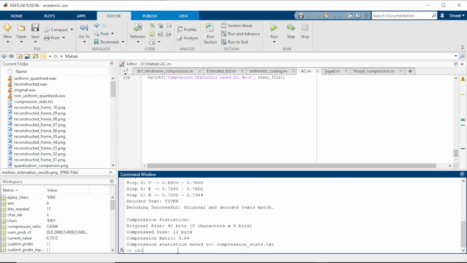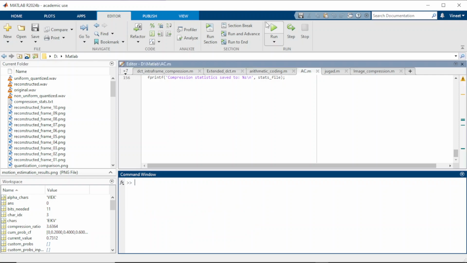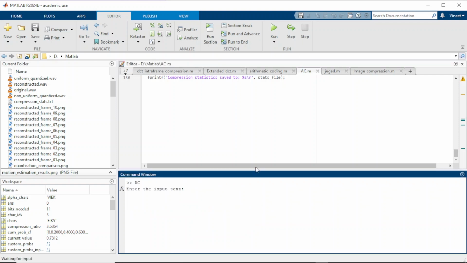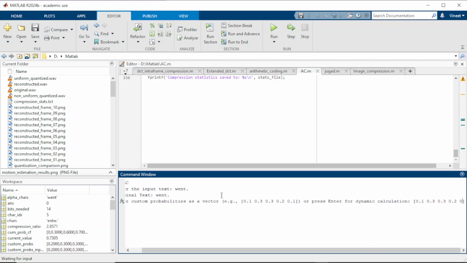So another example I would like to demonstrate using the probabilities, that is WENT star, whatever there is in our textbook, went star or went dot. So W has a probability of 0.1, E is given a probability of 0.3, N is given a probability of 0.3, T is given a probability of 0.2, and the star is given a probability of 0.1.